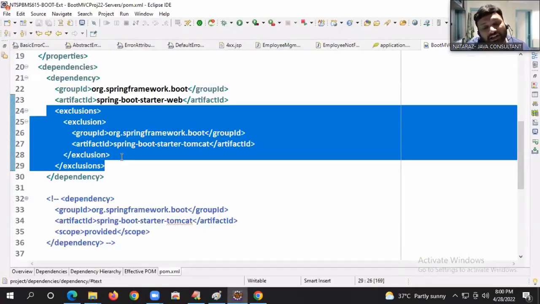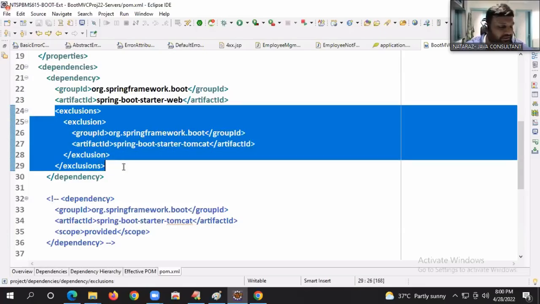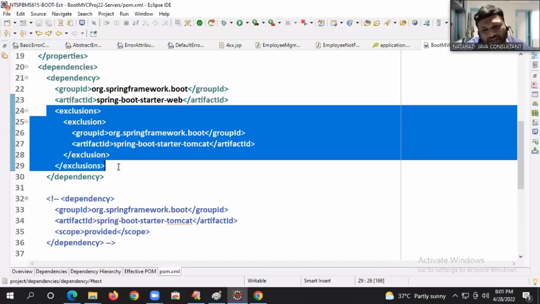Recollect, I already discussed the exclude concept long back with respect to other projects. I want the main dependency, but I don't want one of its dependents. Then we have to work with the exclude concept. I want a reply, my dear. Are you understanding my statement, guys?